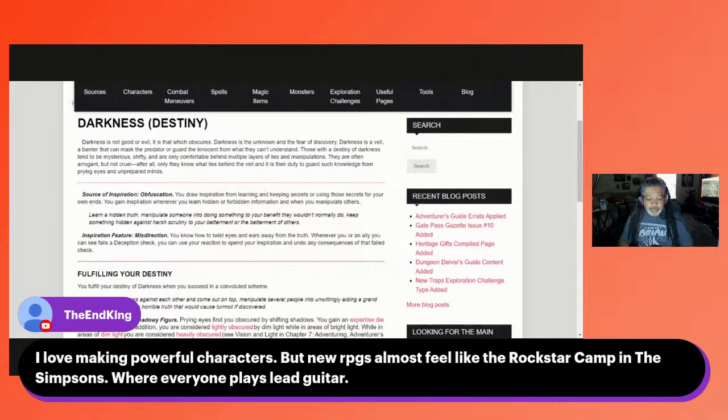Source of inspiration, which is obfuscation. You draw inspiration from learning and keeping secrets or using those secrets for your own ends. You gain inspiration whenever you learn hidden or forbidden information or when you manipulate others. So you can gain inspiration when you learn a hidden truth, manipulate someone into doing something to your benefit they wouldn't normally do, or keep something hidden against harsh scrutiny to your betterment or the betterment of others. And what is the mechanical feature? It is called misdirection. You know how to twist eyes and ears away from the truth. Whenever you or an ally you can see fails a deception check, you can use your reaction to spend your inspiration and undo any consequences of that failed check.